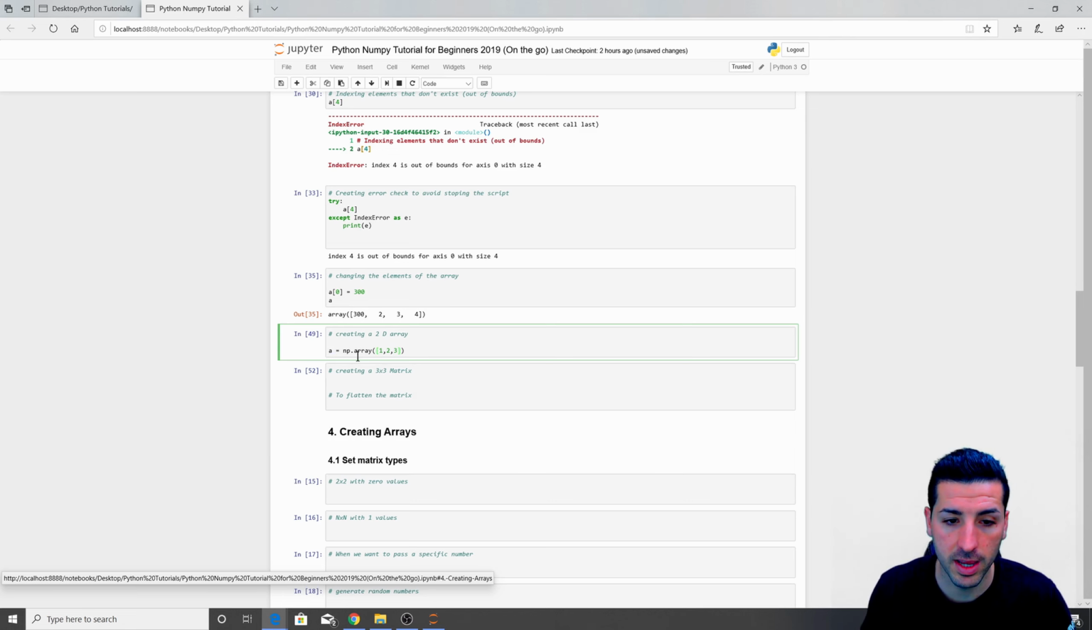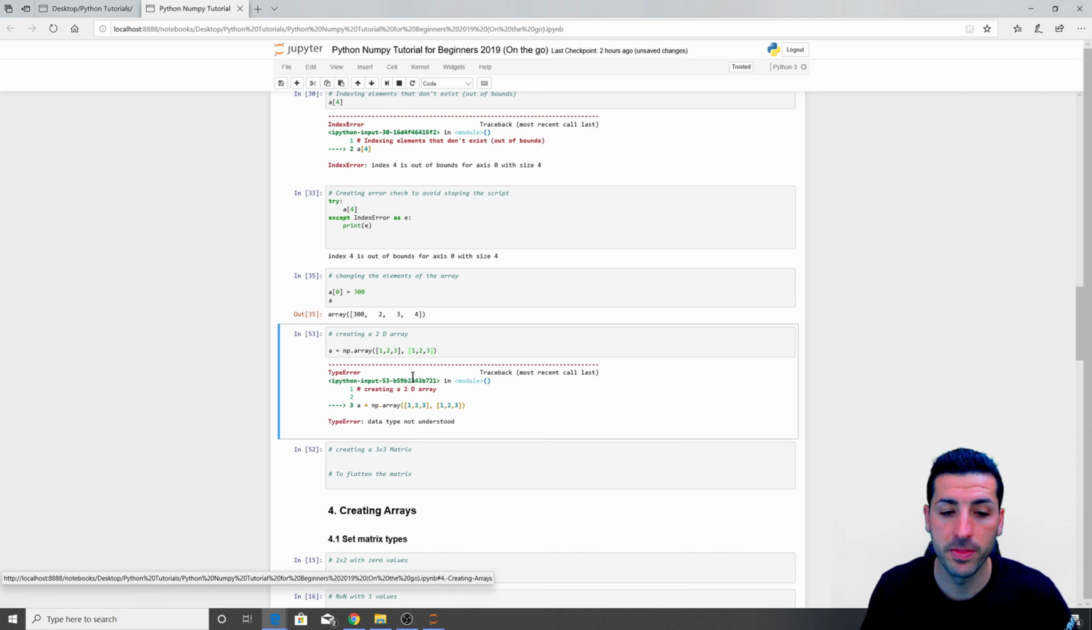Right, so I can say a equals np.array 1, 2, 3, comma, square brackets 1, 2, 3. And then if I run this, I get the error because if you remember, we need double square brackets at the beginning when we're creating arrays.